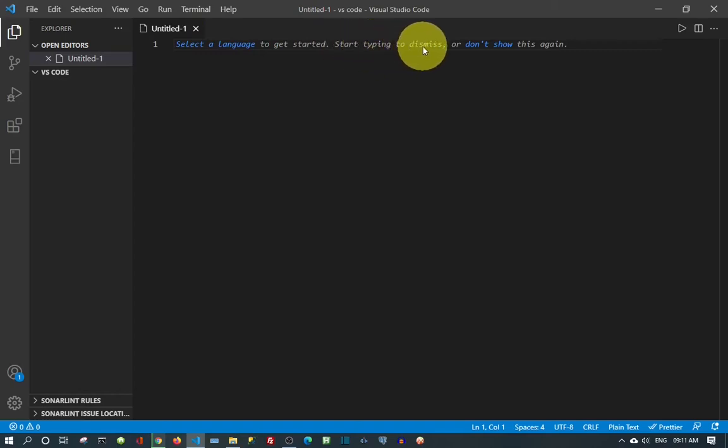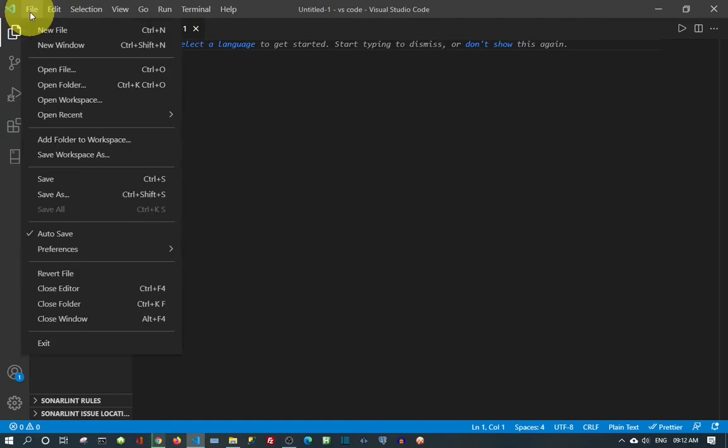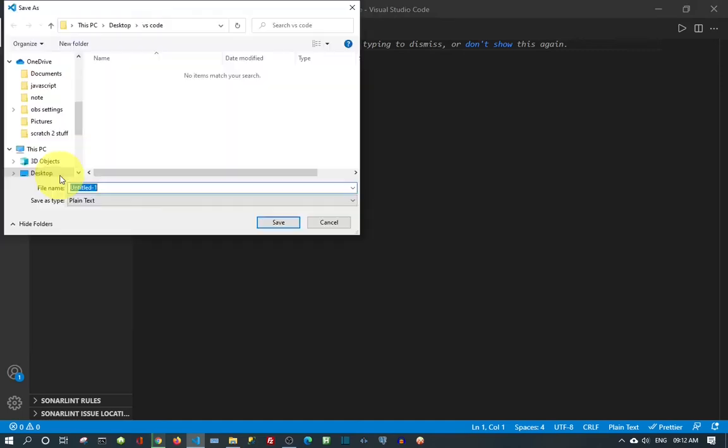Okay, so right now we want to save this file. We have to save it so that we'll save it in the language we want to start program coding in. So click here, come to save, click on save. So we give it a name. You can give it any name, but I do advise you give it index for your first page you're creating.